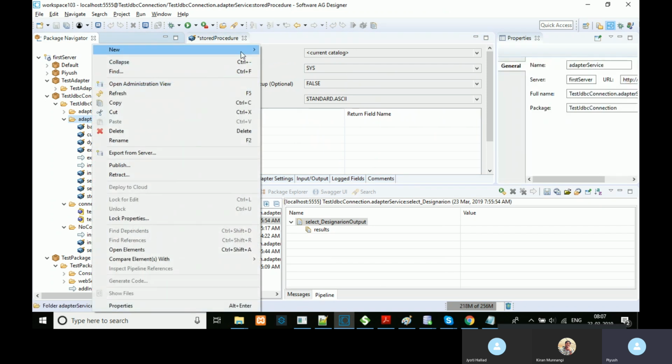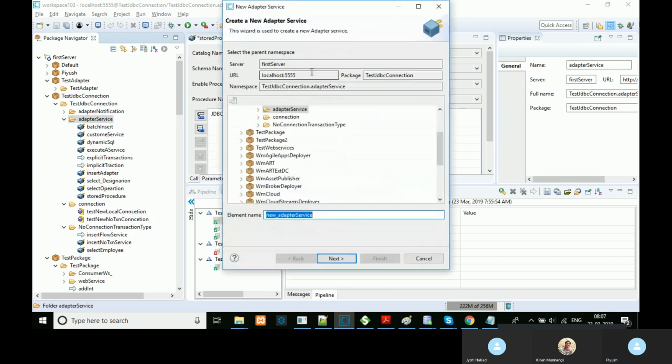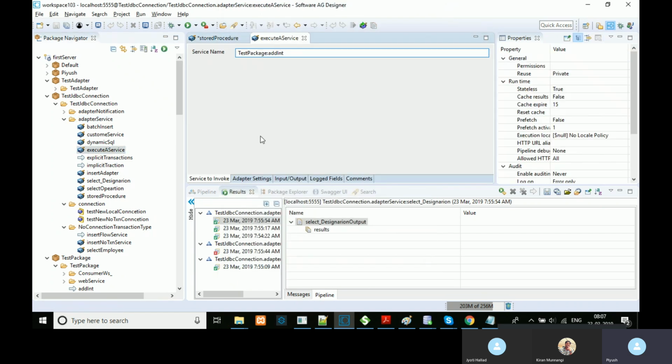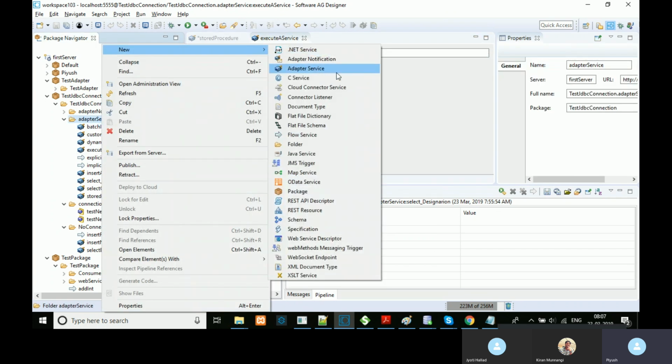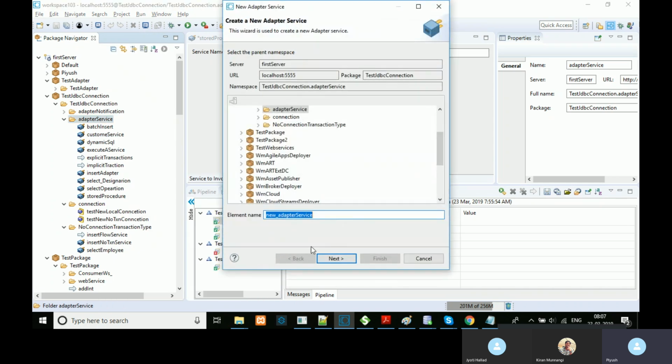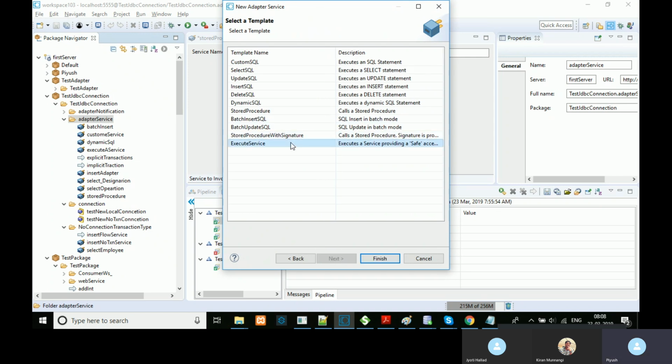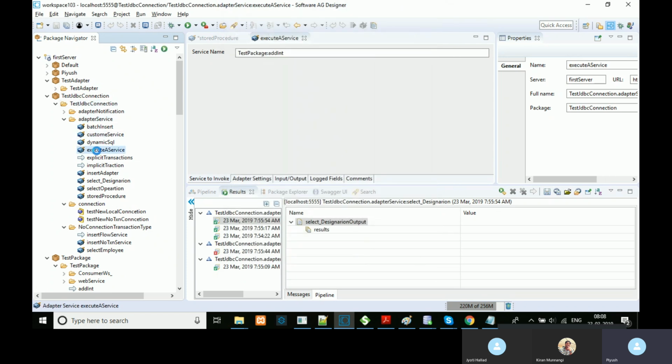Coming to the last part. Do we have executor service? We have it already. Okay. There is one more template provided in the adapter service, which we call the executor service. Let's select it. This is what we call the execute service. I've already created one here.